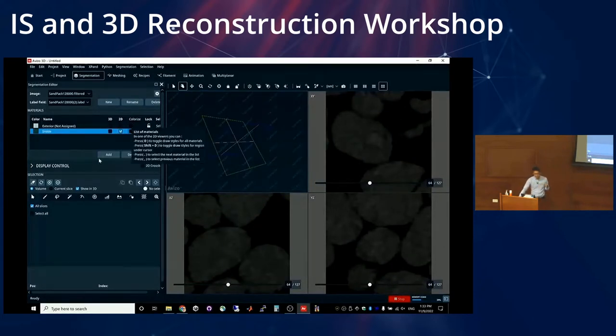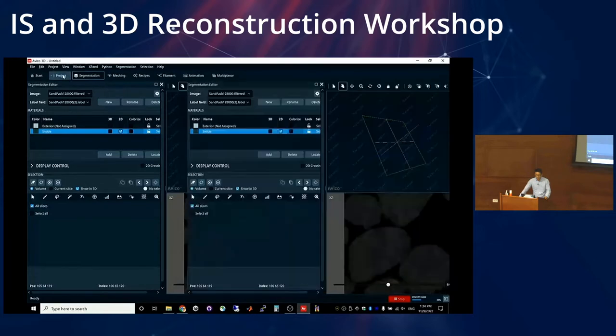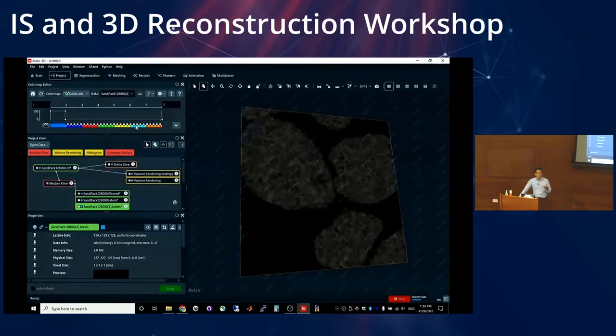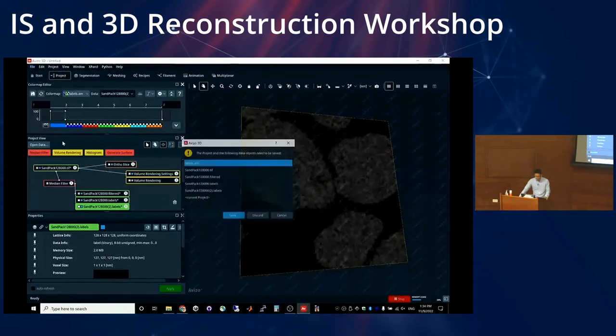All right, so for now, we're done with the sand data set, all right? Everyone okay with that? Okay, so we're going to move on to the second data set. For this one, I'll give you some time to play around with it on your own. So let me just clear everything here.